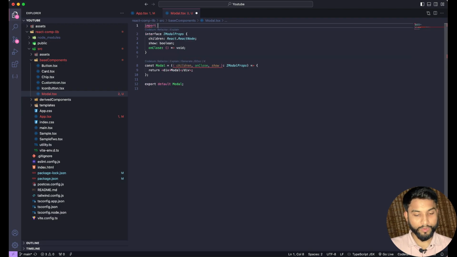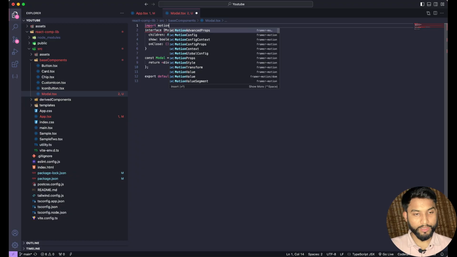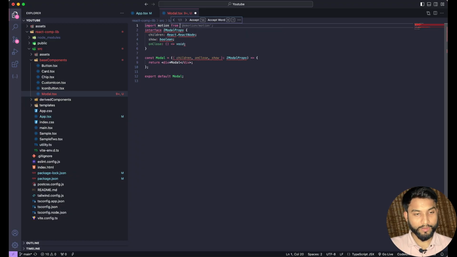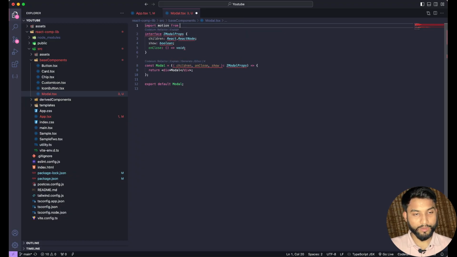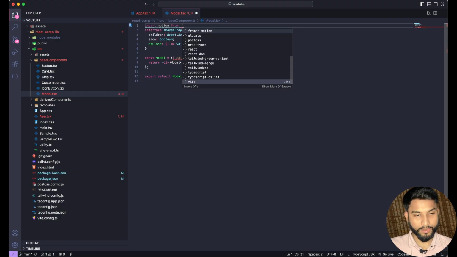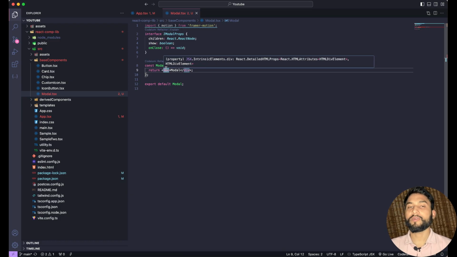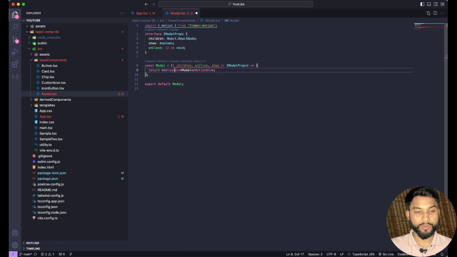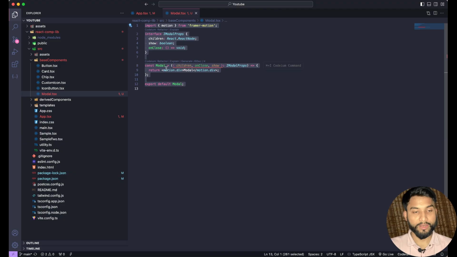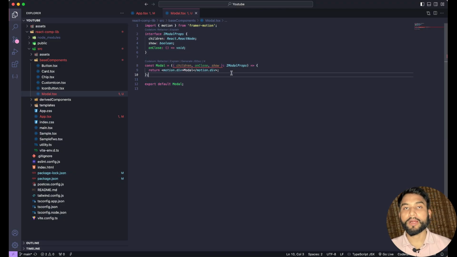And I'm gonna import it. So import motion from framer-motion. Okay, and let's use it. So instead of this div, we can use motion.div. It will basically allow us to add animation to this particular div.